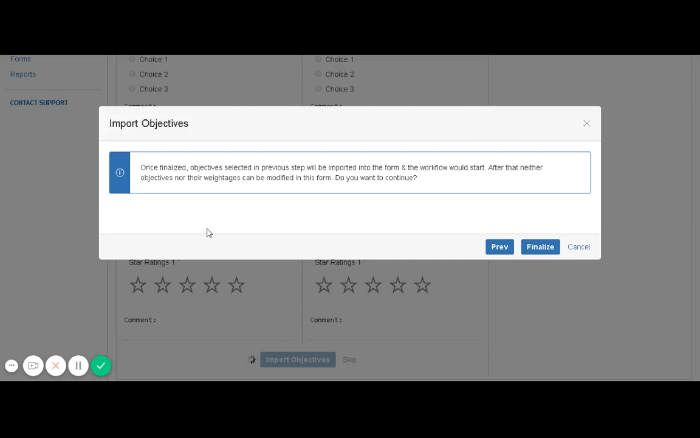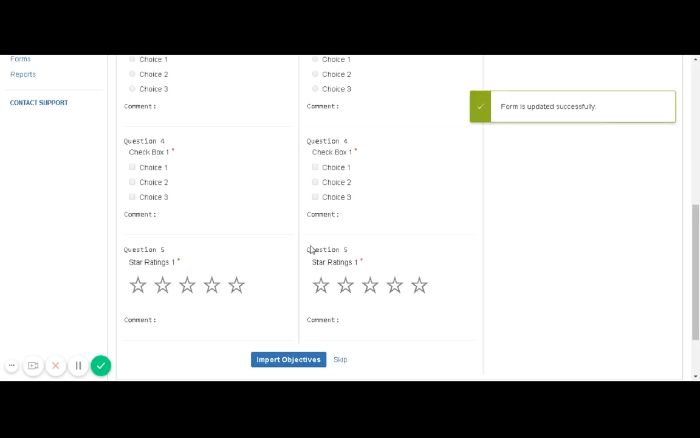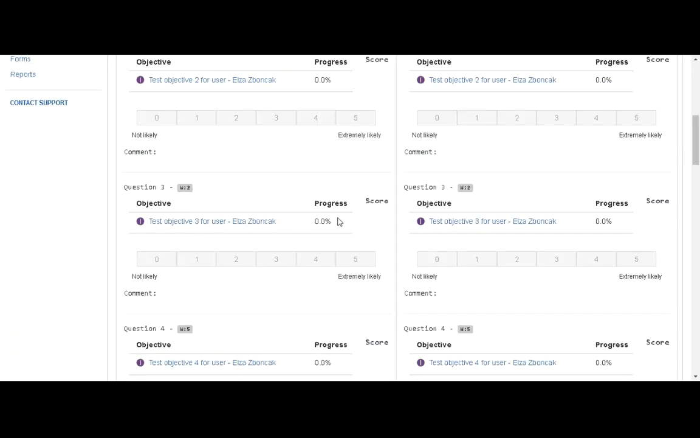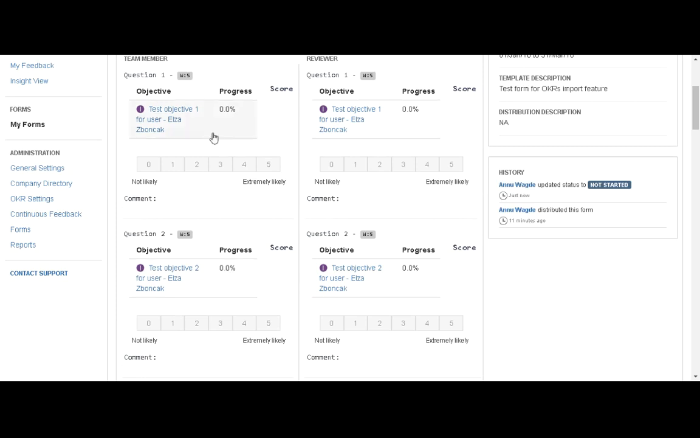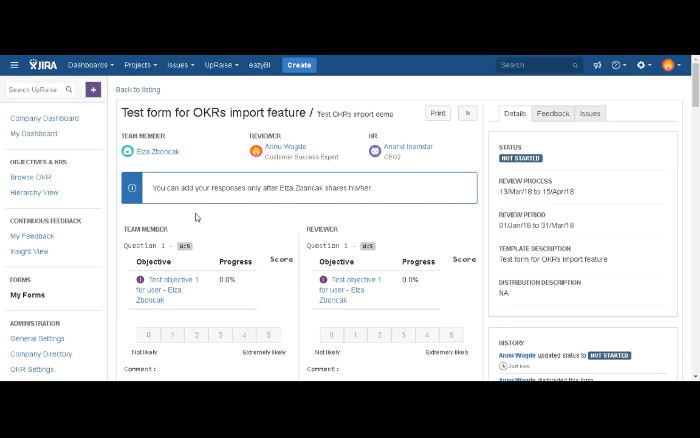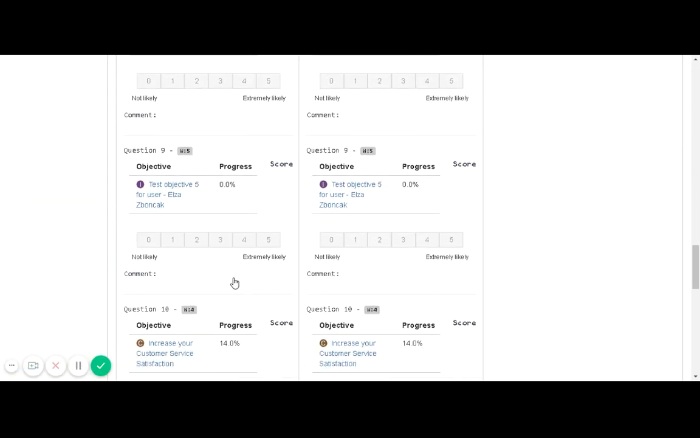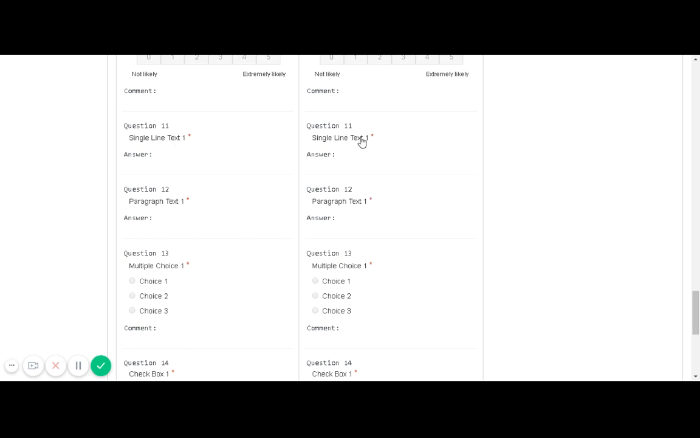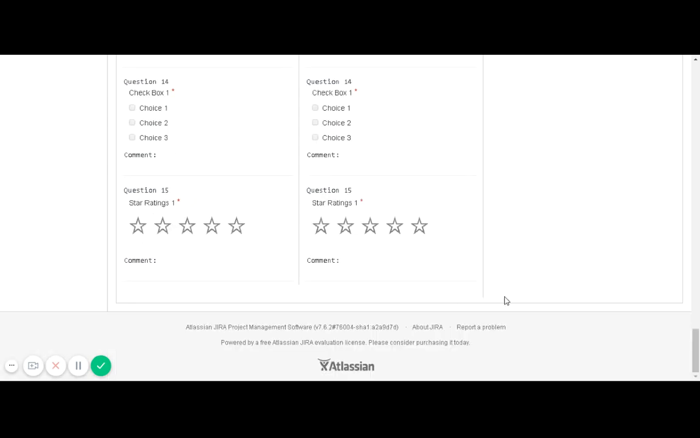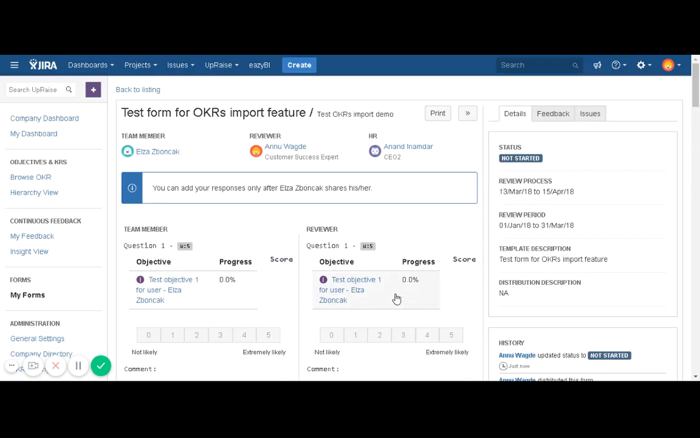Once you click on next, the system will ask you for confirmation. If you want to finalize those objectives, you can click on finalize. Once you click on finalize, you won't be able to make changes in imported objectives or weightages. You can see each objective that we have imported is added as an individual question here. After these objectives, you will be able to see all the normal questions that were added in the template.